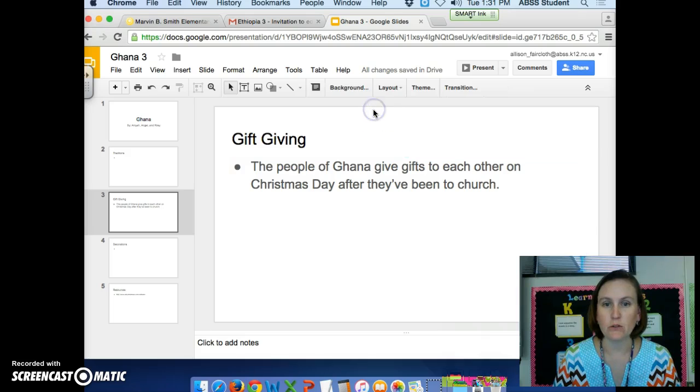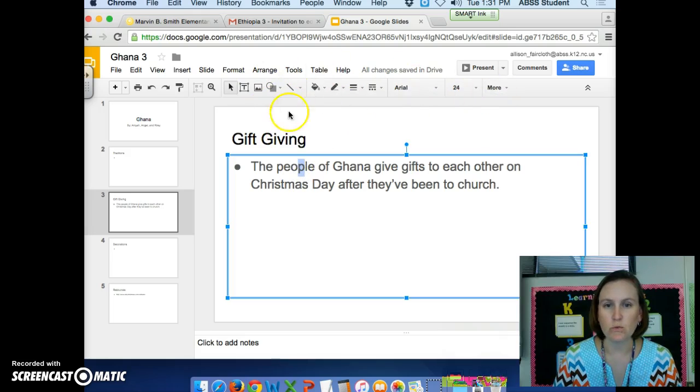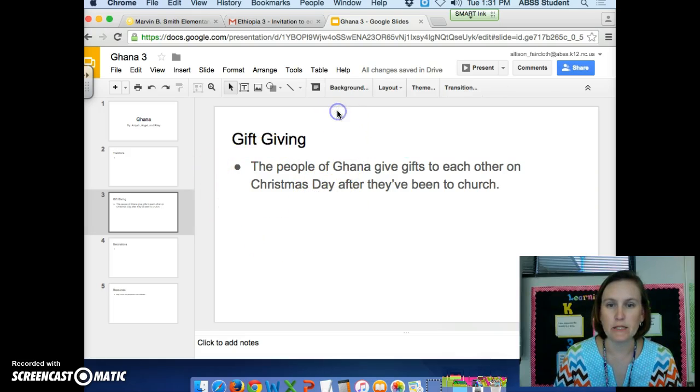We want to make it a little more interesting. To do that, if you notice that some of my tools went away up here, it's because I'm inside of a text box. But if I click up here in the white space, then you'll see I have background, layout, theme, and transition. The first thing I want you to work on is the theme.